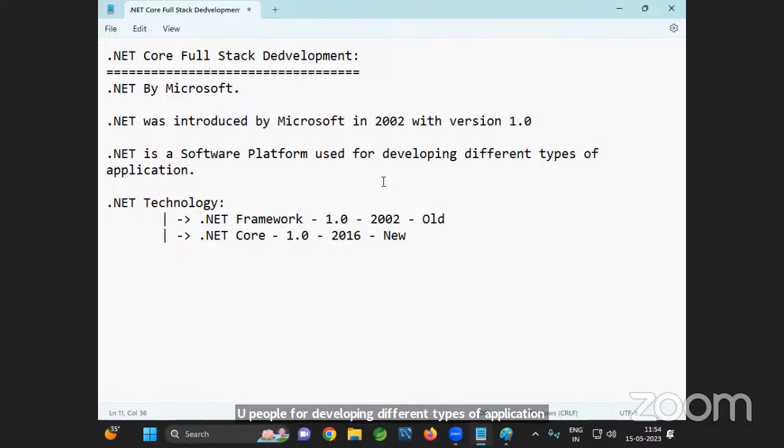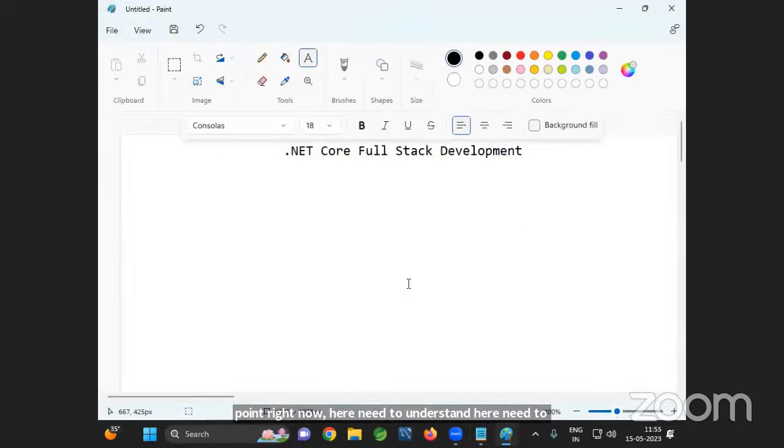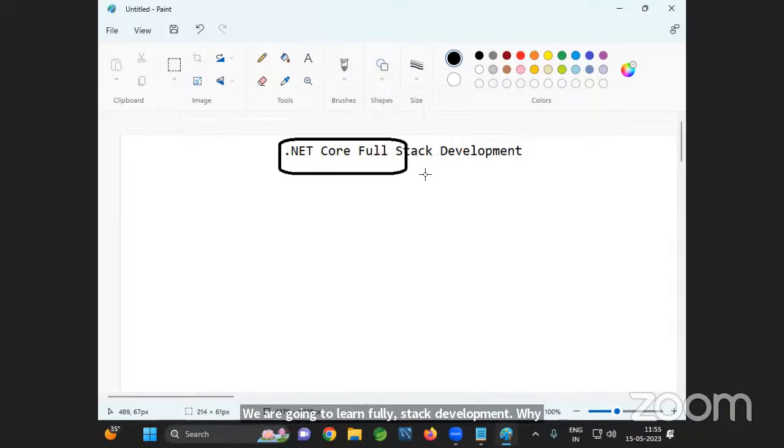So in this class, what we have planned is full stack development, not using the older software platform, but using what? The newer software platform. That is the .NET Core software platform. Clear on the point? Right. Now, here we need to understand that in this newer software platform, we are going to learn full stack development. Why full stack development today? And what is the use of this? And in this, what are you going to do?